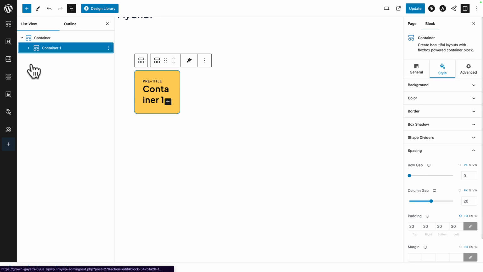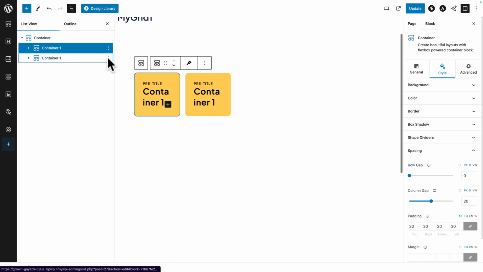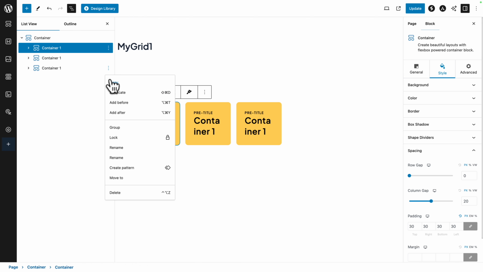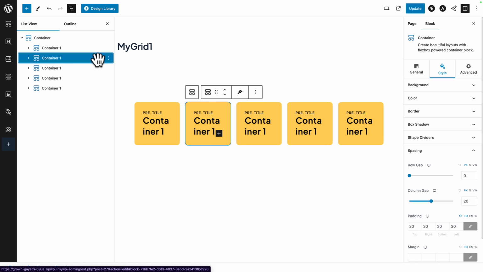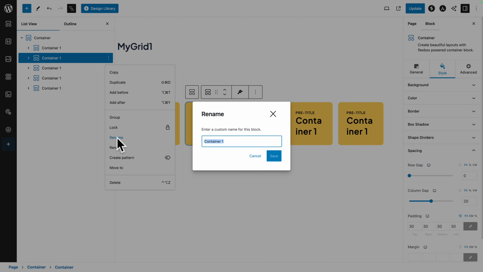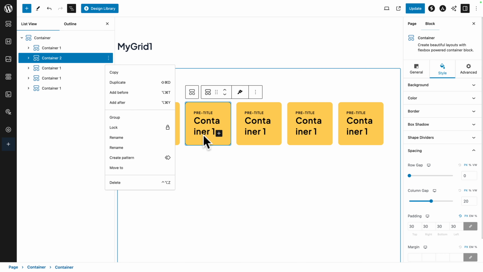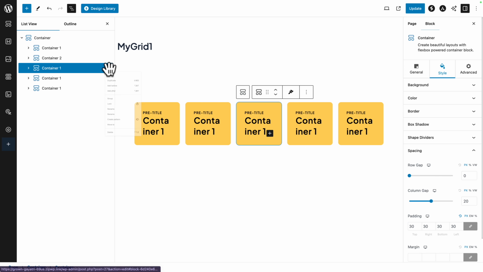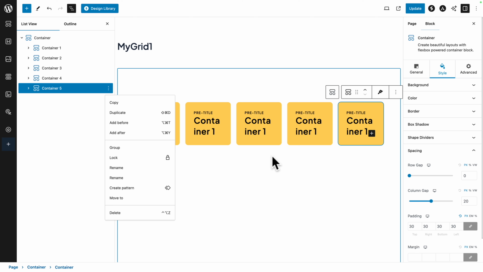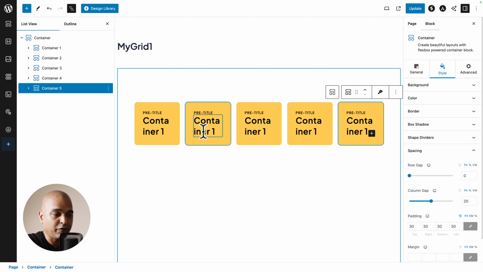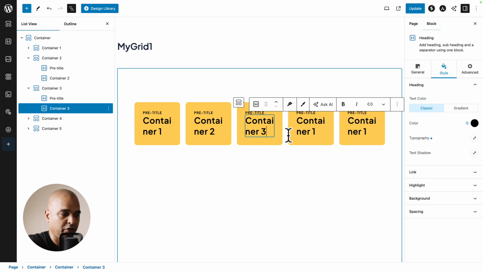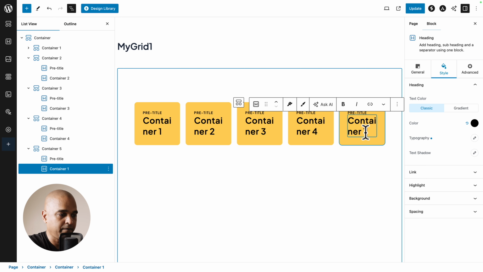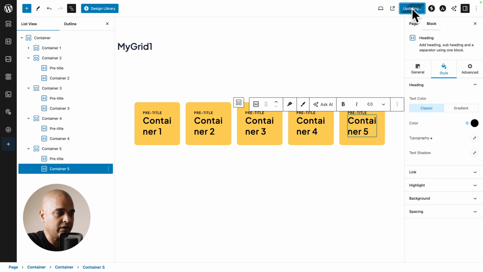Now let's collapse this. Let's click on the 3 dots and hit duplicate and we're going to do this until we have 5 containers. Now let's rename each of these with the same technique. So container 2, click on the 3 dots, rename, change it to container 2 and save. And let's repeat the operation for each. All right, now let's change the text for each of the containers. So just click here, container 2, 3, 4, and 5. And let's click on update to save our work. And the next step is where the magic happens.